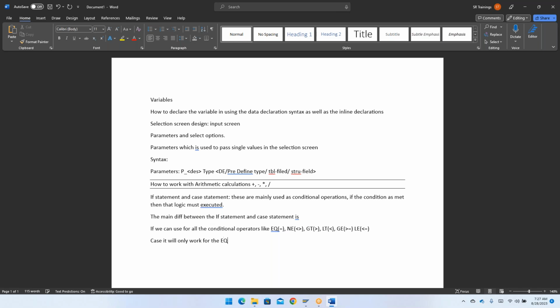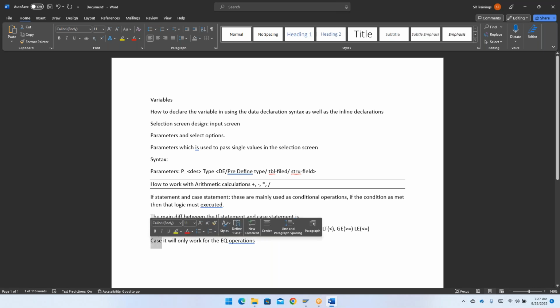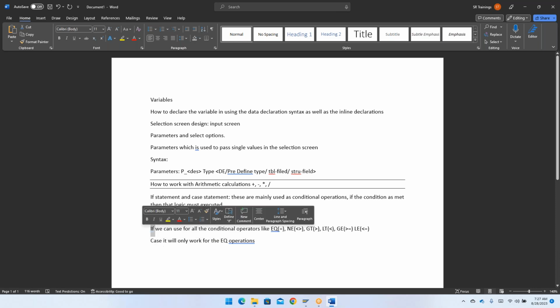Whereas the case statement will only work for the equal to operator. So if you are using an equal to operator, then we will always use a case statement. If you are comparing a value and the condition must satisfy the equality, then we will go with the case statement only, or else we'll always go ahead with the if statement.